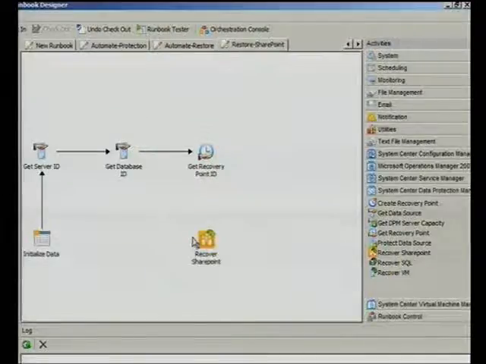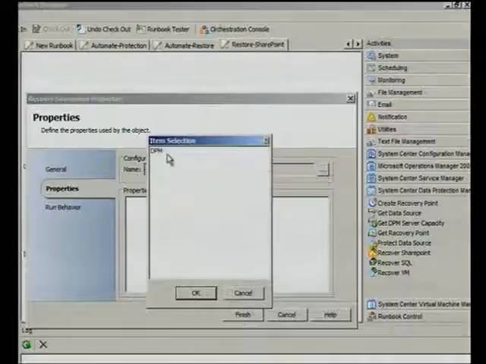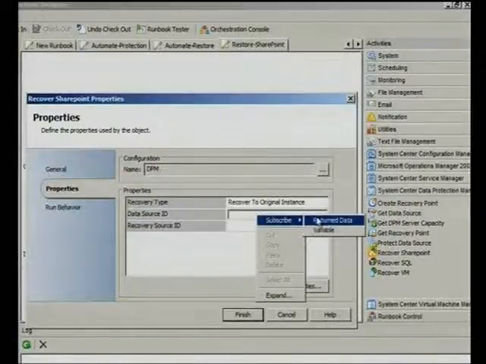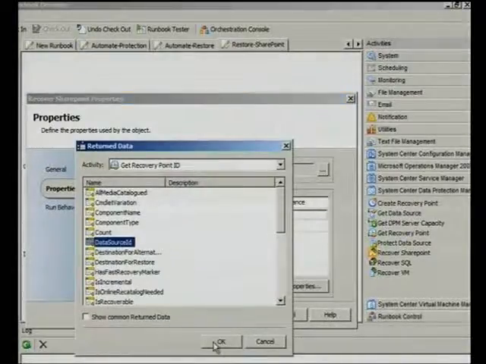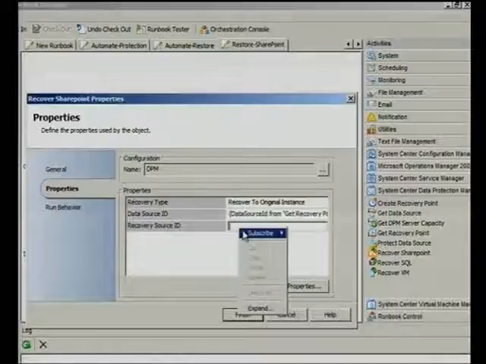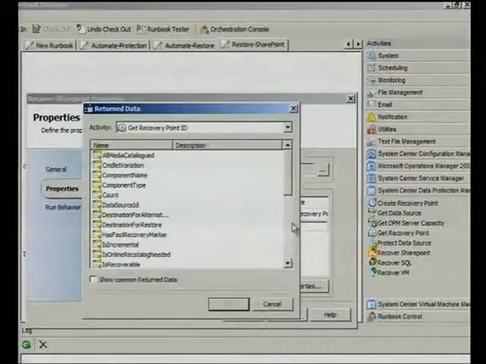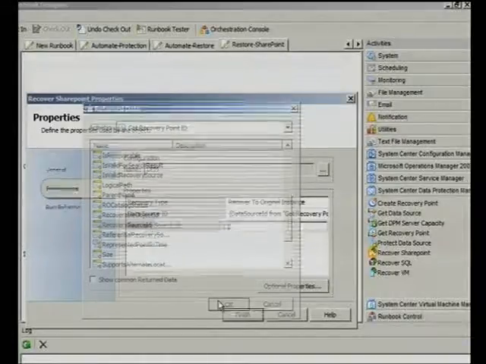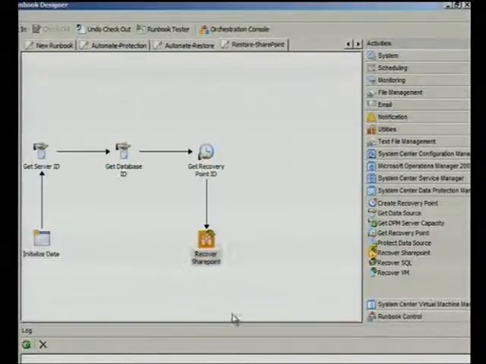Now, with the DPM 2012 IPs, you're going to see recover Exchange, recover Dynamics, and this exactly the same process is going to work. So here, recover SharePoint. Now, in this case, again, I specify where I want to do it and how I want to do the recovery, and I just subscribe to the initial data that's being put into the runbook. So that's how easy, once you've built a basic runbook, you can build on top of that very easily. You can automate your processes very simply. And that's done.